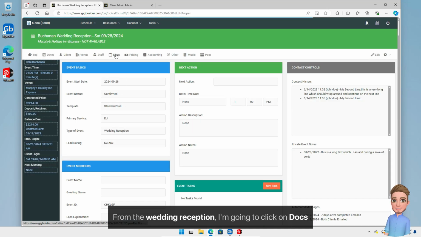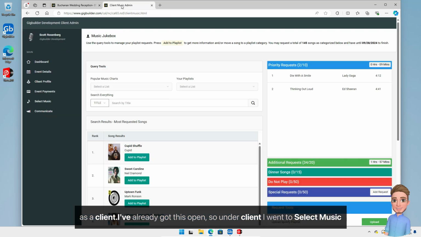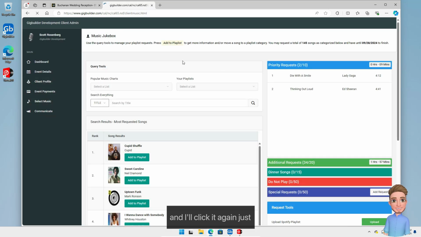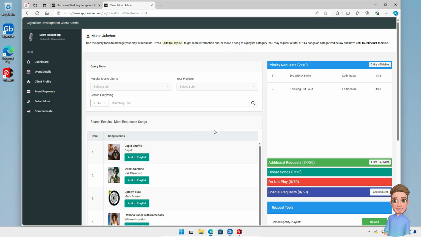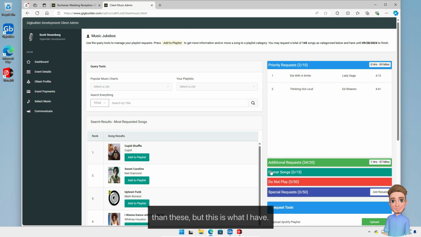From the wedding reception, I'm going to click on Docs, and I'm going to go ahead and log in as a client. I've already got this open. So under Client, I went to Select Music, and I'll click it again just so you can see. Your Select Music comes down. These are the list requests or list categories that I have for this type of event. Gigbuilder has more than these, but this is what I have.